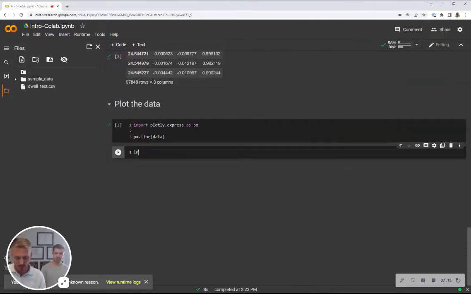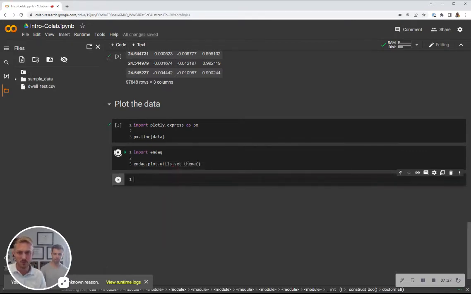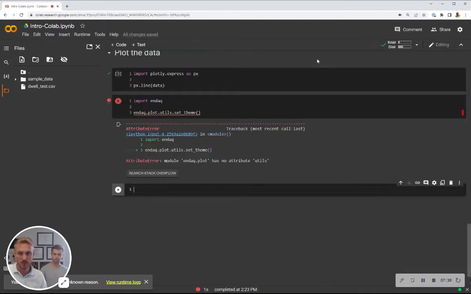So I'm going to actually remove this output for now so my JavaScript doesn't kill me later. And I'm going to use the NDAC library, so import NDAC. And I'm going to set NDAC.plot.utils. Oh, I forget what it's called. Set theme. Let's see if this works. No. Util? No. All right. Well, this is a good example.